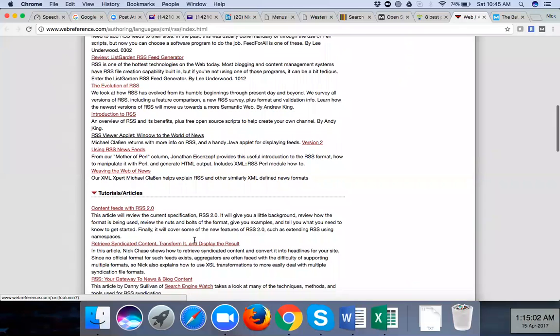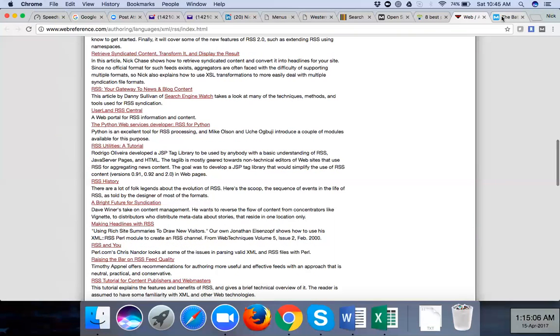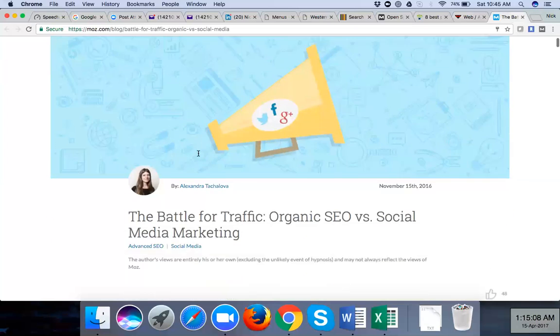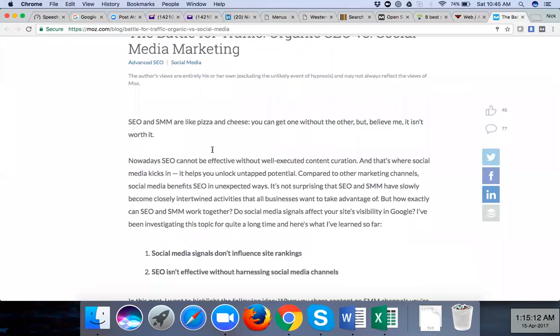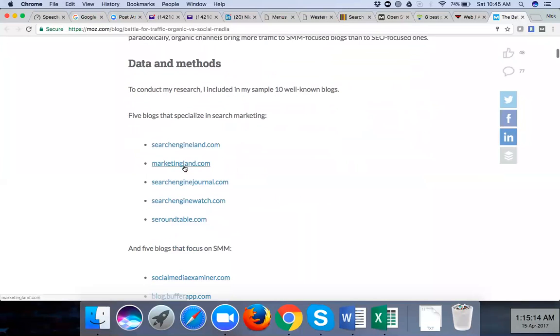So what's happening is various websites are featuring Search Engine Watch on their website. All right, as you can see, there's a backlink to Search Engine Watch from moz.com. This is off-page optimization being done for Search Engine Watch. It's all about connections. It's all about getting links. Let me explain it again with the help of some more examples.